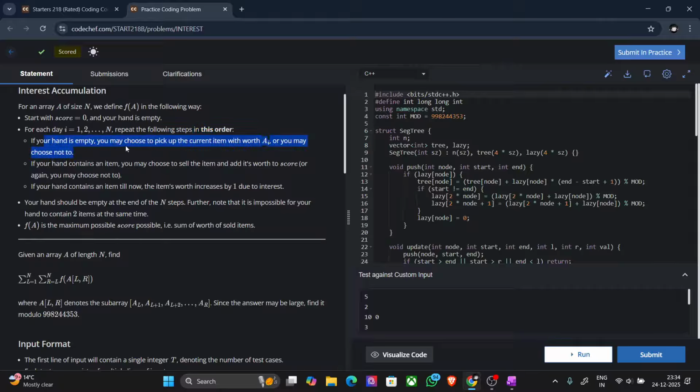If your hand is empty, you may choose to pick up the current item. It is worth A_i, and you may choose not to. If your hand contains an item, you may choose to sell the item and its worth is added to the score, or you may choose not to. If your hand contains an item, its worth increases by 1 due to interest. Your hand should be empty at the end of n steps.